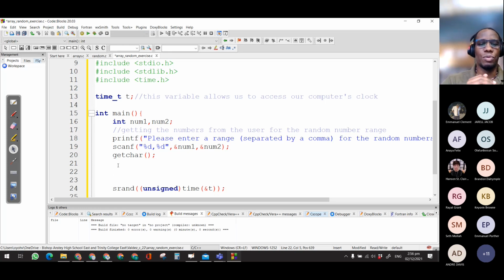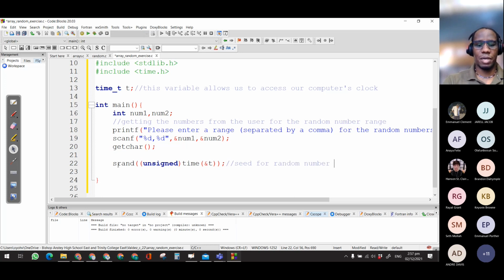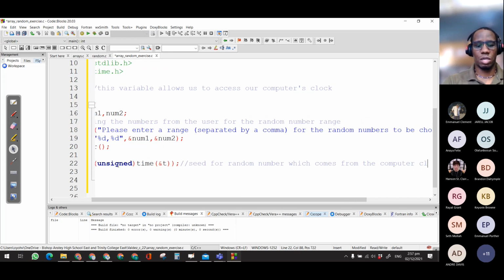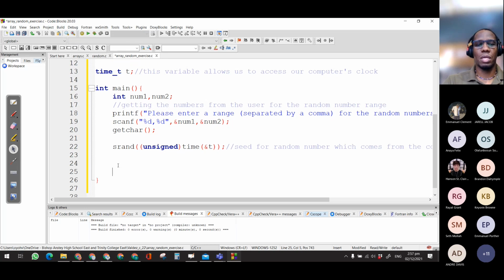And what do we want to do? First things first is that we need to have this srand. So this here is the seed for our random number, which comes from the computer clock. And then what do we do? Basically, we have to have a for loop and our array.